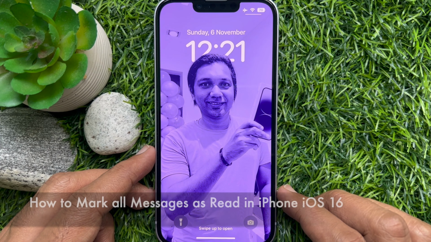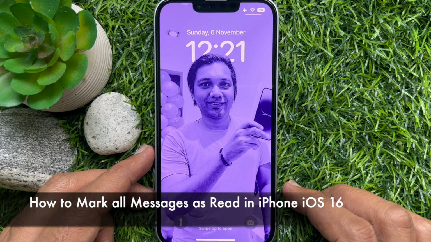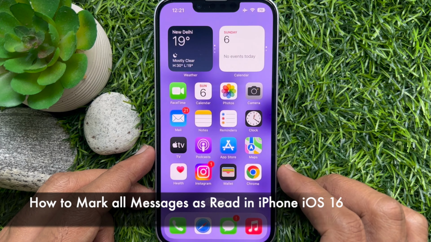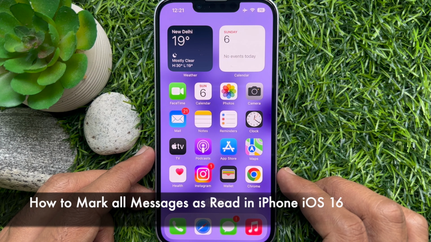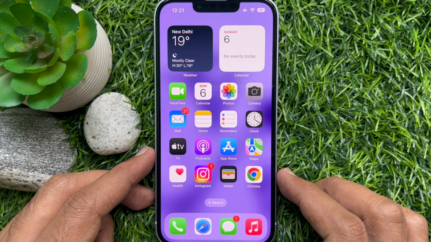Hello everyone. Today I would like to show you all how to mark all messages as read in iPhone iOS 16. Let's have a look.